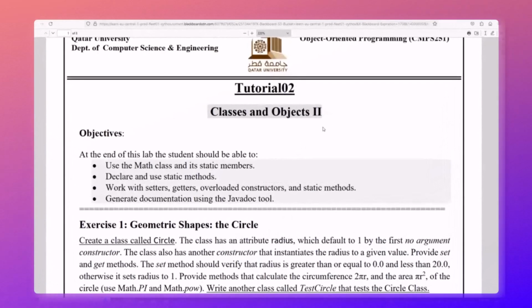We are starting tutorial 2 today. We continue working with classes and objects, core concepts that we have already covered in the classroom, but we now go to the practical aspects of those concepts.